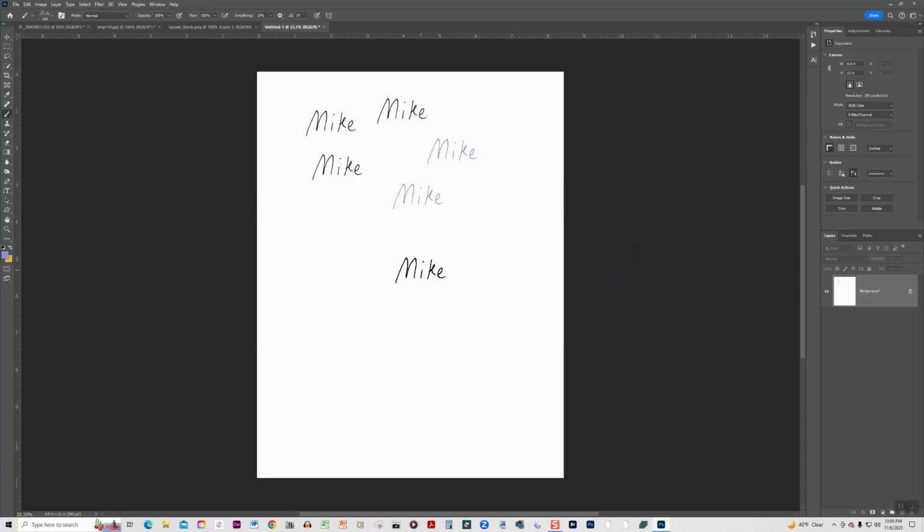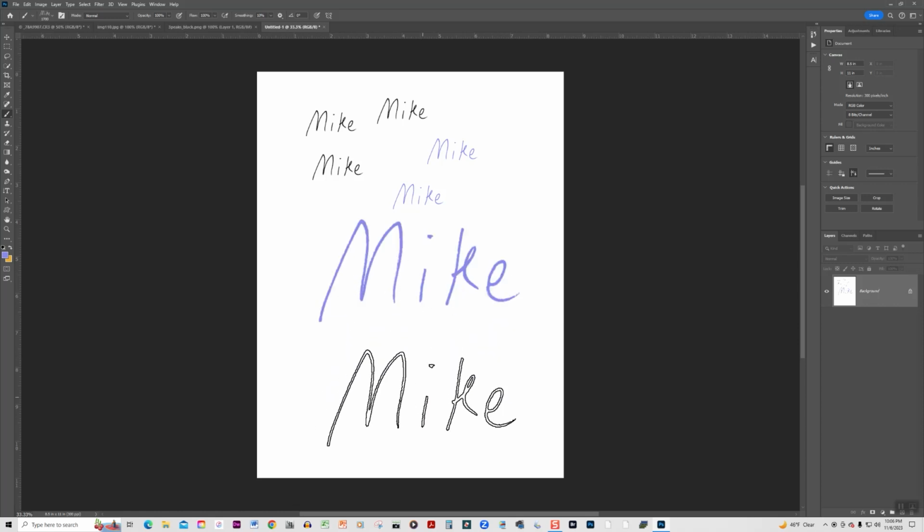I can make the brush bigger or smaller by using the bracket keys to the right of the P. So the right bracket makes it bigger. Left bracket makes it smaller. Okay, pretty cool. So let's take a look at my logo.